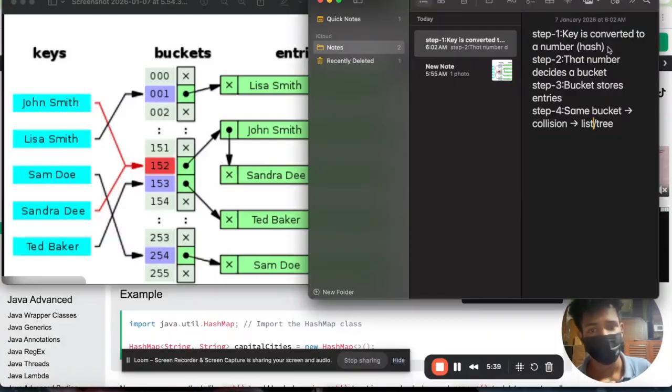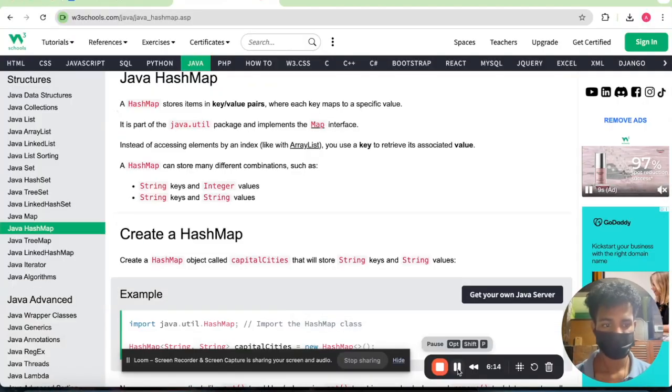In the linked list case, you go to the specific index, and you search the value by using the equals method. By using the equals method, you search in the linked list to get the desired key-value pair. So this is how searching is done, and how memory is allocated in hash maps. So that's it, I guess.